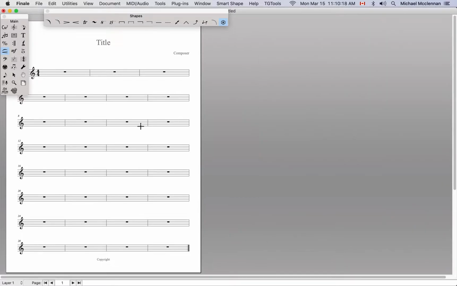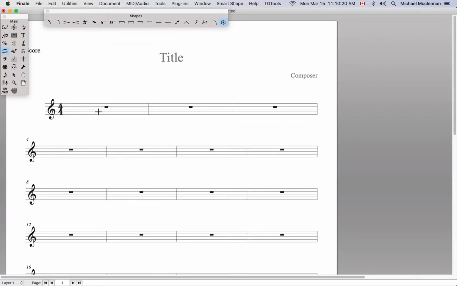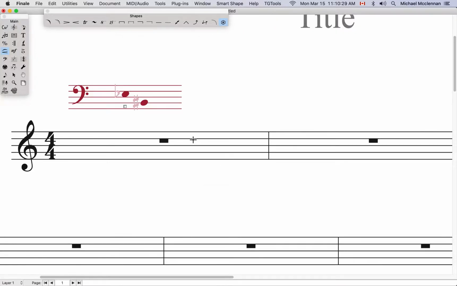I'm going to hit select, and now back in here in our score with the custom line selected, I'm just going to drag, and I will get that shape that I'm looking for.